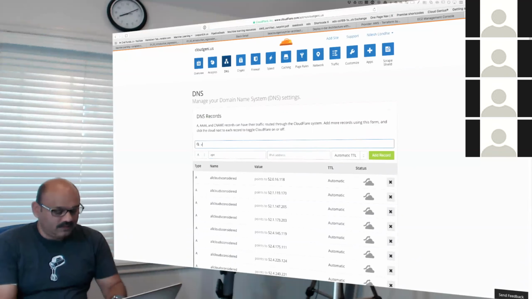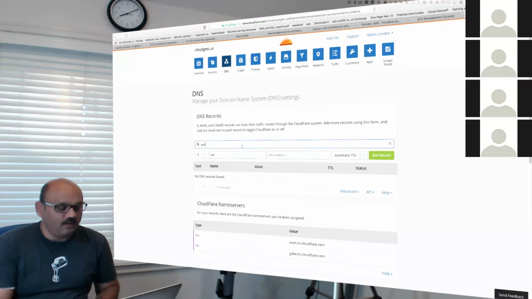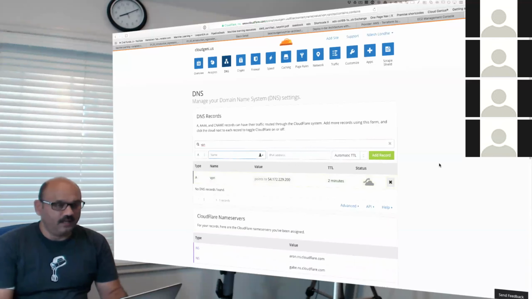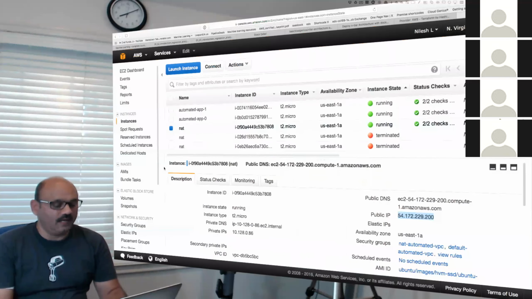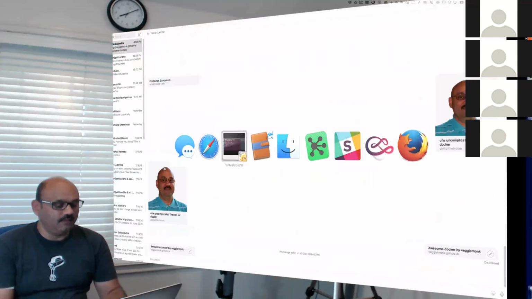So what I'm doing essentially is in my DNS, I'm creating a new entry for VPN. So I'll search for it, VPN. Do I have any entry? No, I don't. So I'm going to enter a new entry for this IP address and say add a record. And here we go. So now we have a new entry for this DNS endpoint called vpn.cloudgenie.us.